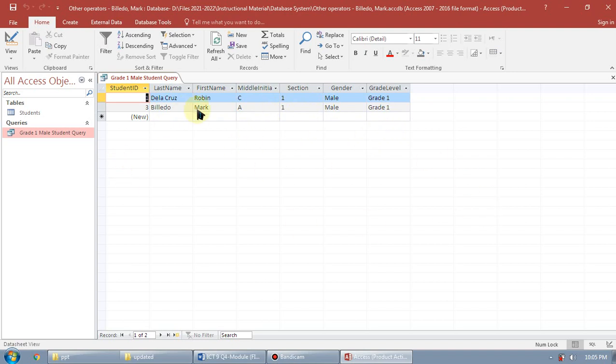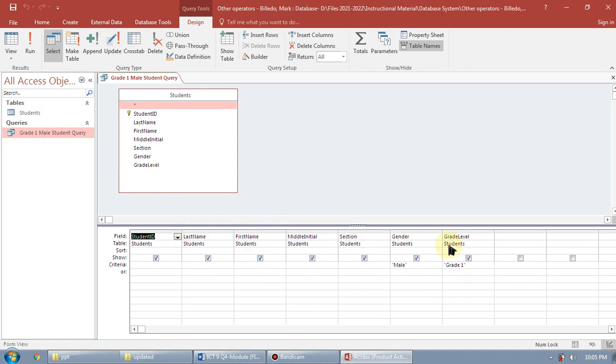Kaya lang, question, paano kung gusto kong baguhin yung behavior ng aking query? So, paano pumunta sa design view? Meron tayo ditong view sa ating home menu. All you have to do is to click the view, then click the design view. Kaya nga tinawag na design view kasi dito tayo gagawa or magde-design ng ating query. So, click the design view, then it will show again the design view of our query. So, pwede nyo na ulit palitan yung inyong criteria.